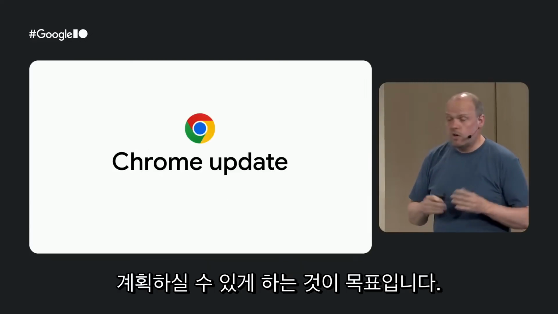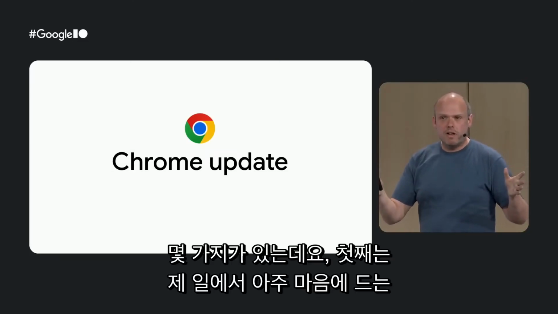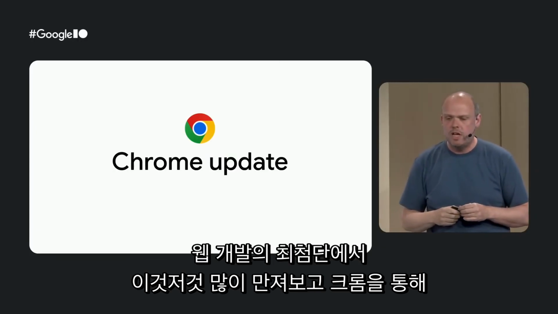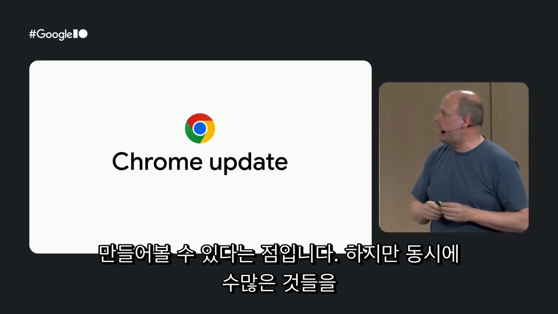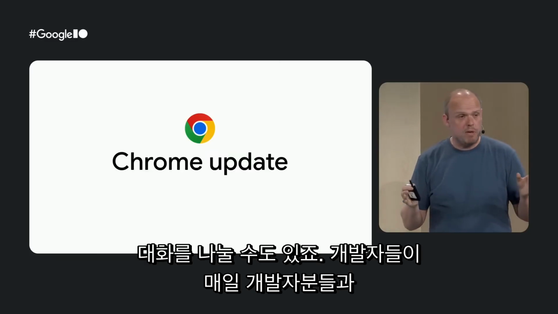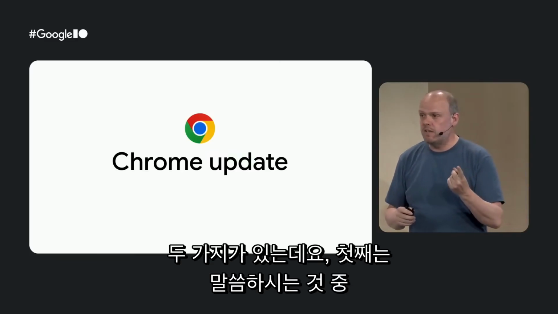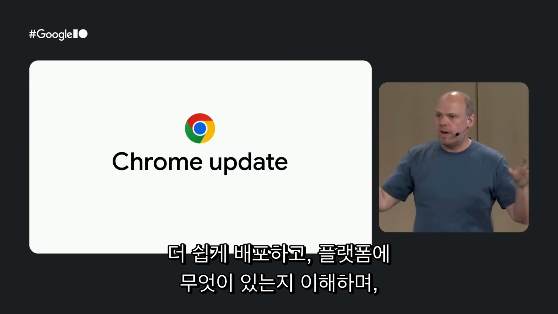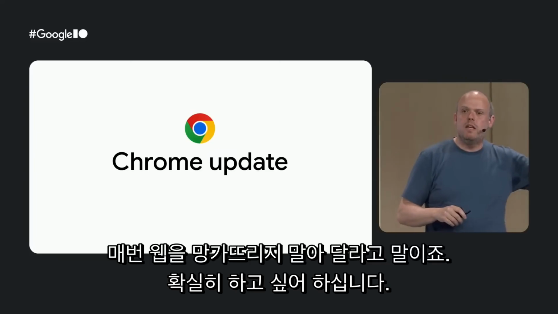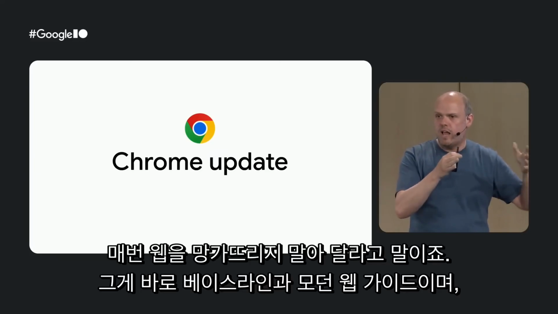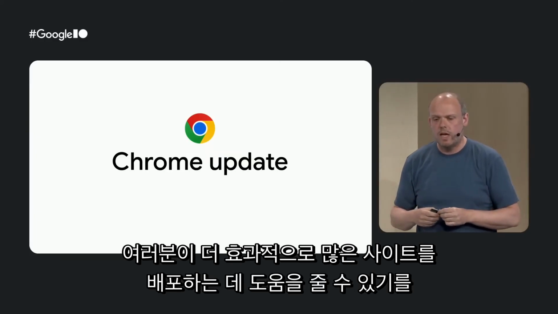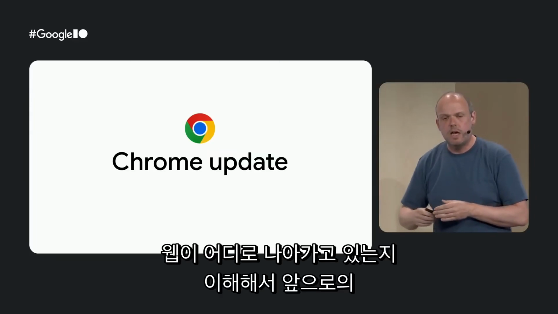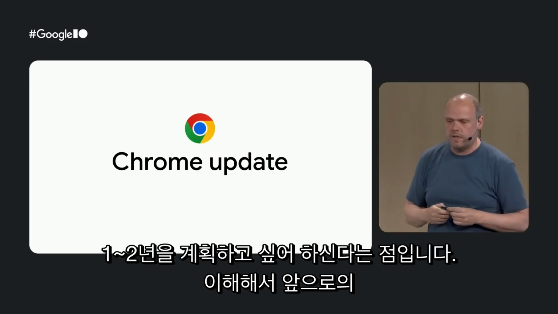Now, a couple of things I love about my job is, one, I get to tinker a lot. I build lots of things at the very cutting edge of web development with Chrome. But I also get to talk to developers every single day. And two of the things that people say is, firstly, we just need to ship better. We need to be able to ship more easily, understand what's on the platform, make sure the platform's more predictable. Don't go breaking the web all the time. The goal there is that's baseline, modern web guidance. They're the tools that hopefully help you ship more sites more effectively. And then the second part of this is that you want to understand where the web is going so that you can plan for the next 1 or 2 years ahead. And so that's what I'm going to talk about now, all the things that are starting to come into Chrome.